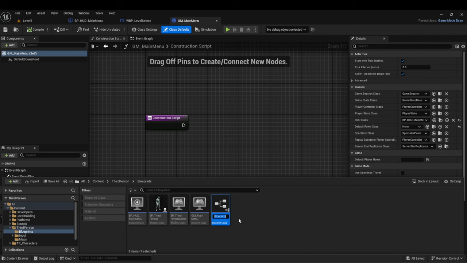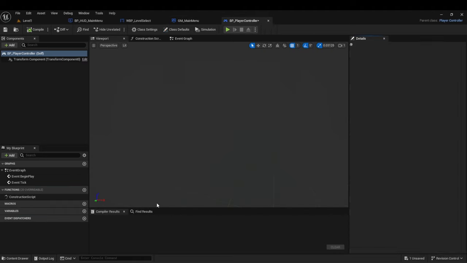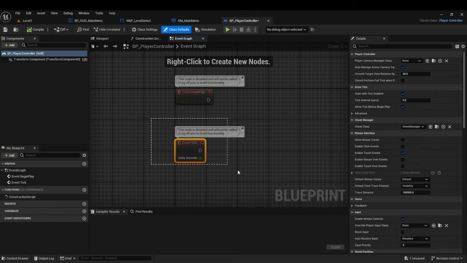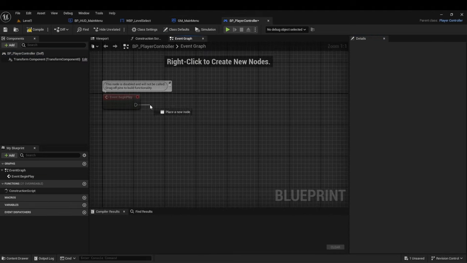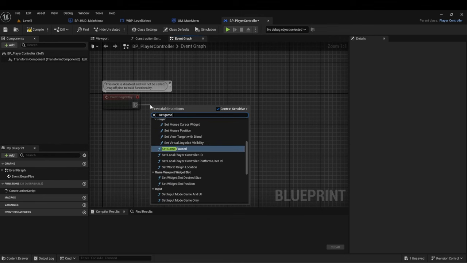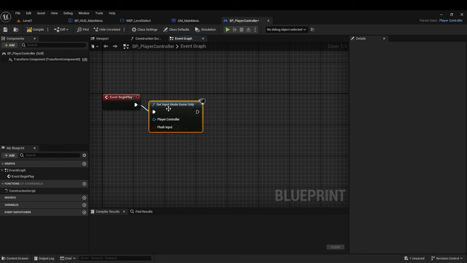We're going to name this... forgetting the naming convention. I think it's still BP player controller. All right, let's open this up. We don't really need to do much here. We just want to set input mode game only.